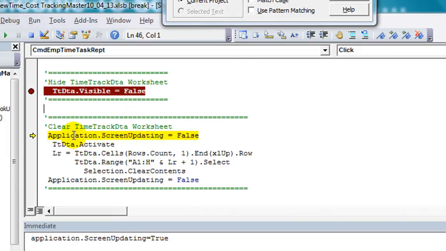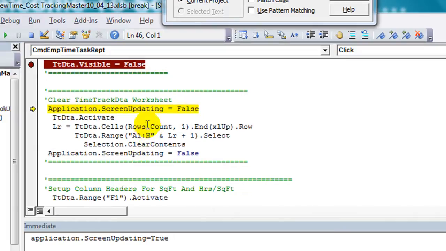So now Application.ScreenUpdating equals false. That's a trick to speed up your code, but then you have to make it equal to true at the end. Okay, here's the thing. He's activating a sheet that is no longer visible. If he did dot select, it wouldn't work. Now dot activate, I don't know why. He really doesn't need to do that, I don't believe.